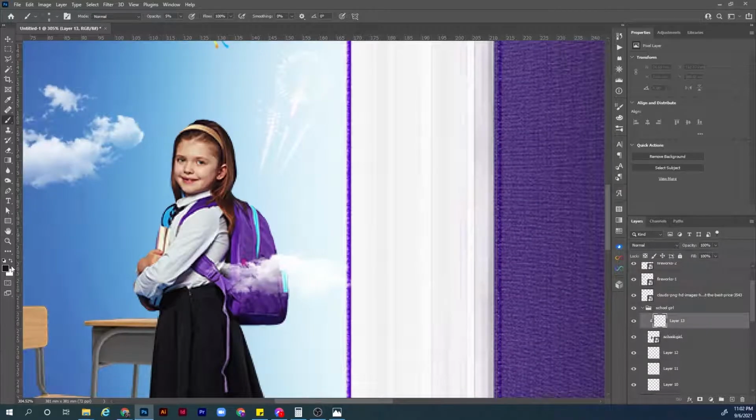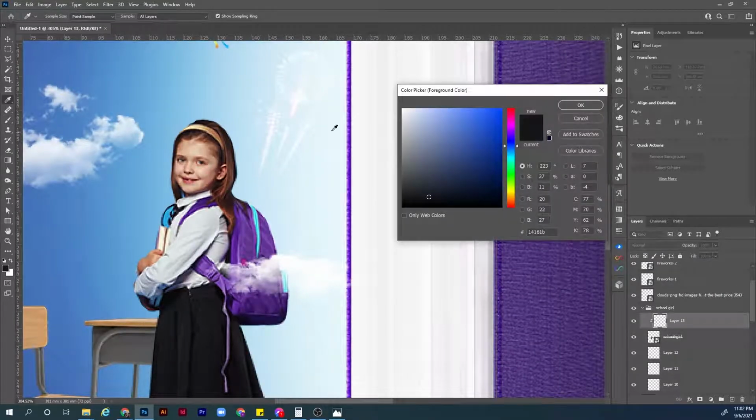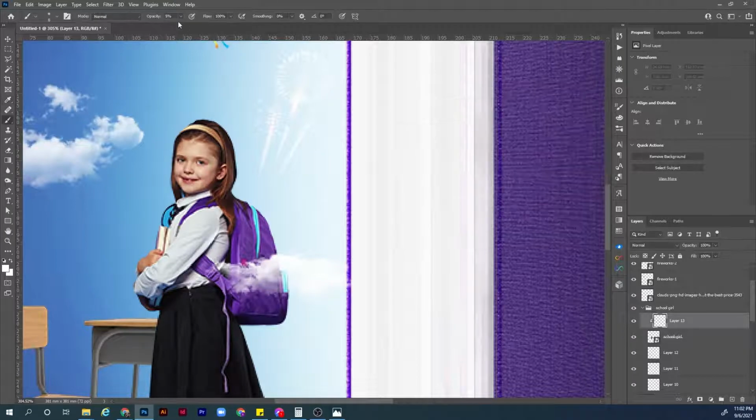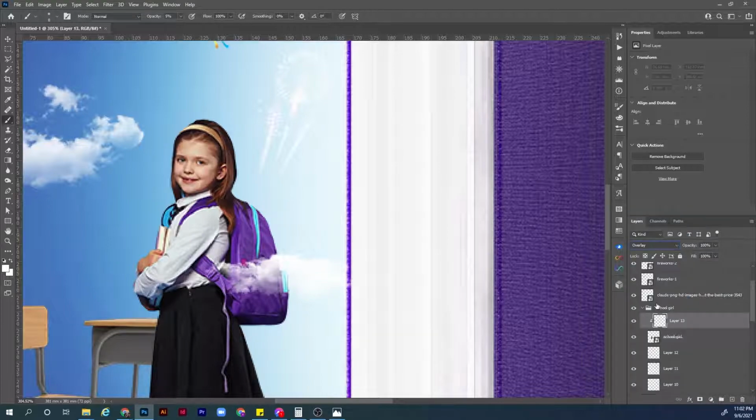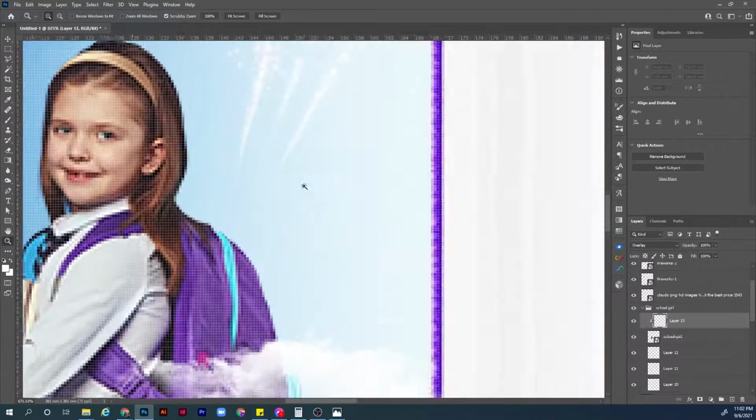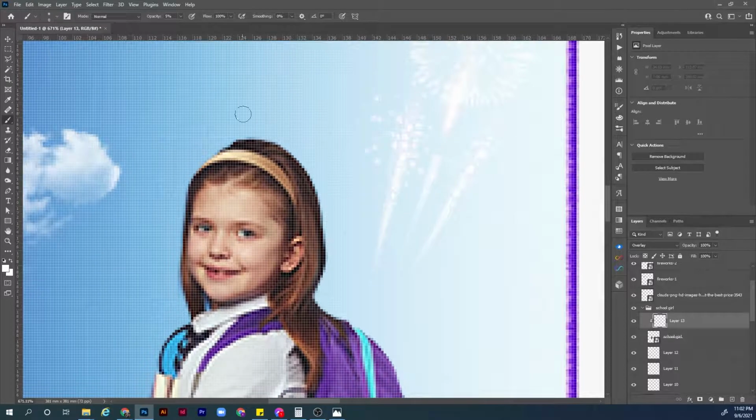Before the brush tool, make sure the foreground color is white. Okay, the opacity will be 5%, the blending mode will be overlay. Now let's start adding some details or some light to the edges of the main subject. I think the opacity is a little bit low. Let's make it 10%. Now let's add again.